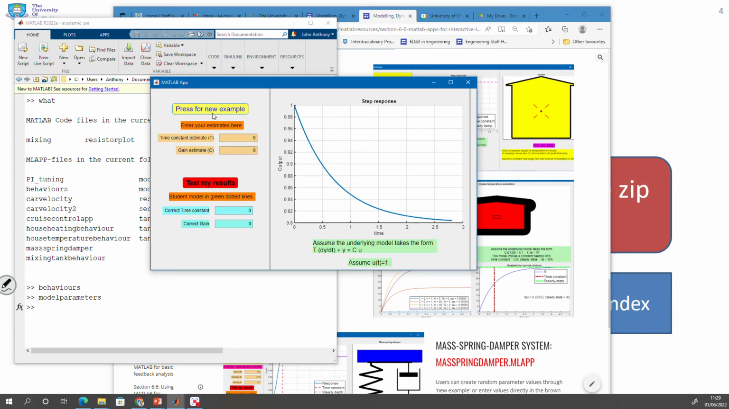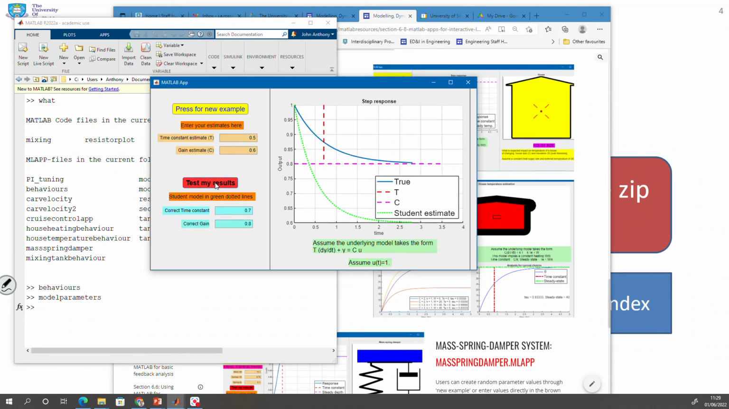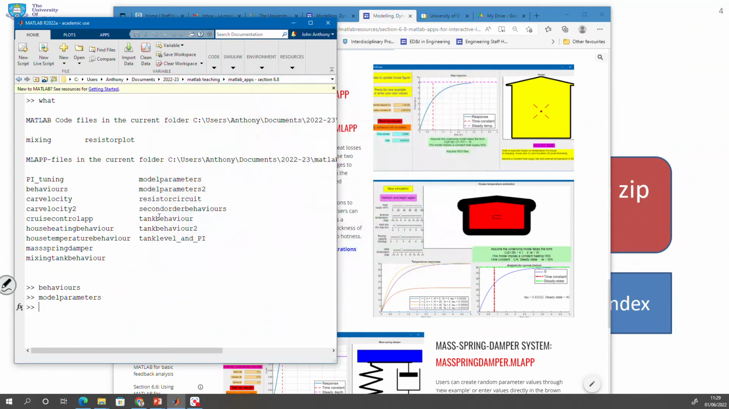I've done that, and you'll see a new example appears, and in this case it wants you to guess what the time constant is, so I'll just put some random numbers in, 0.5. Guess what the gain is, I'll put a random number. They're not correct, it doesn't matter, and then I can test my results. You will see it shows my estimate, which is this green dotted line, and the true answers with this blue line and the numbers down here. So that's an example of one app, and you'll see there are a number of other apps here, and to run them you simply type the name in the command window.